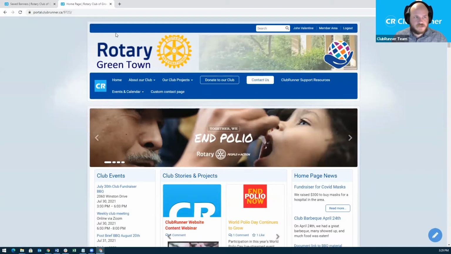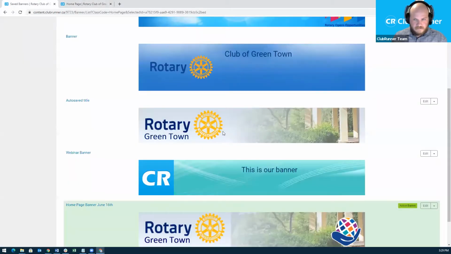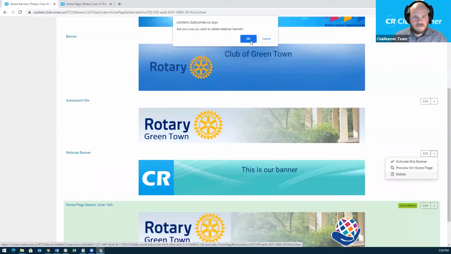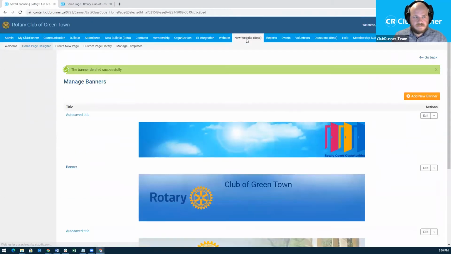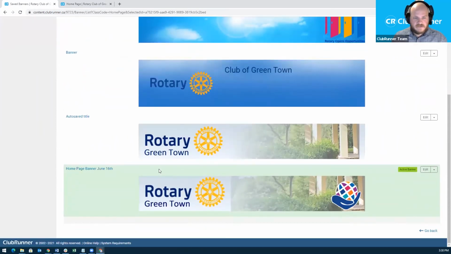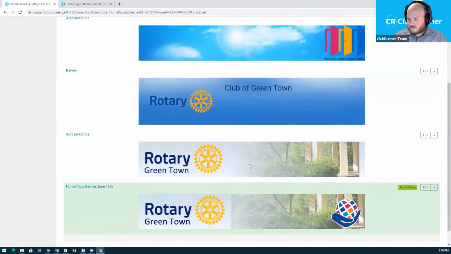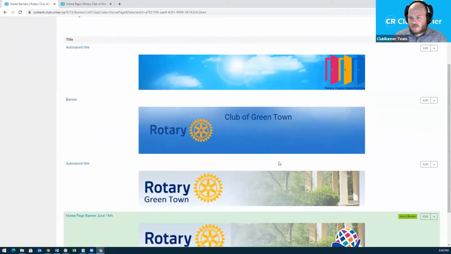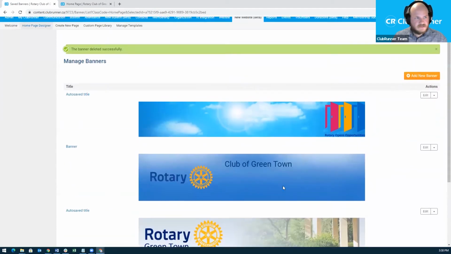to the original banner. And of course, if we don't need this banner anymore, we can click the same button and we have the delete option. So go ahead and click on that. It's going to ask you to confirm. You're going to click OK. And you do receive that confirmation that the banner has been deleted. And if we scroll down, we no longer see it. So that's how you can go in and create, edit, and set those banners for the website designer. So we're going to go back to the designer here.